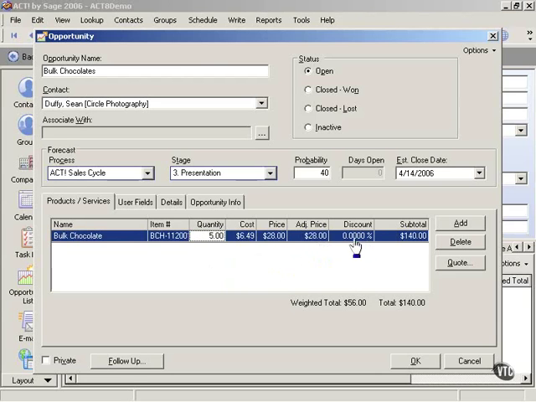The reason the adjusted price is the same as the price is I haven't given a discount, but let's say I want to give them a 10% discount. So I put in 10%, and now our price is $128. The adjusted price, though, is $126. We're giving them a deal.